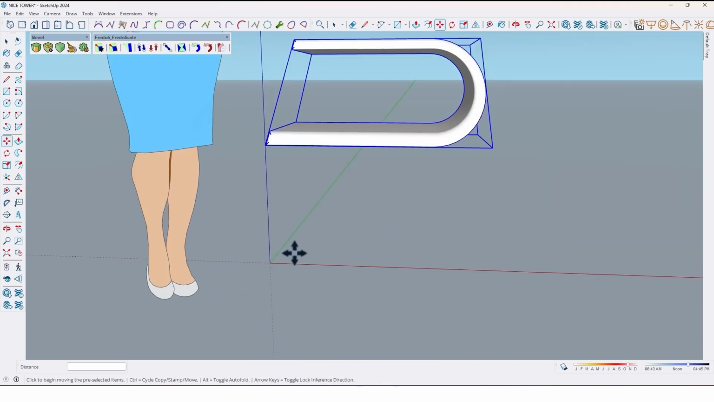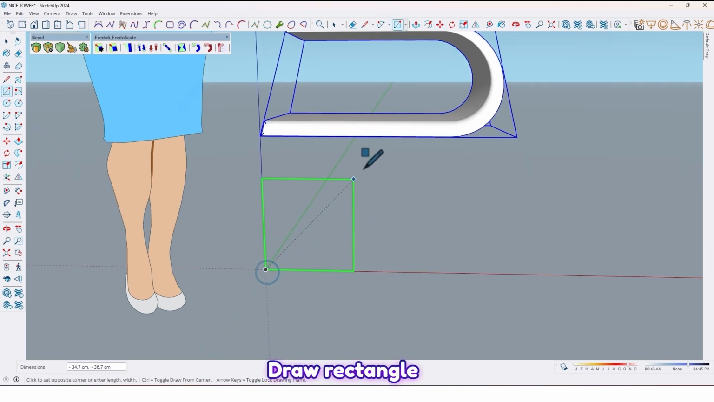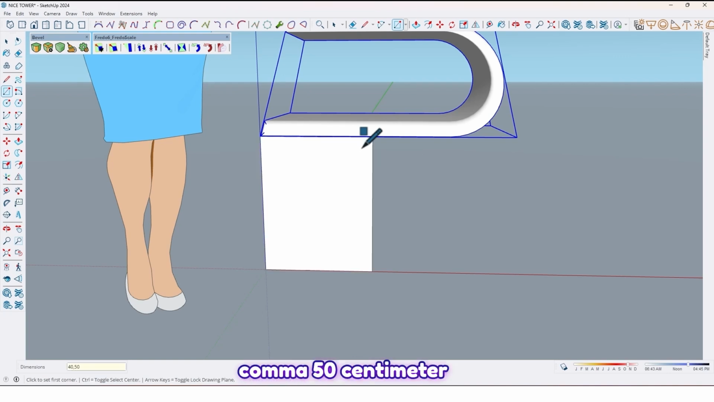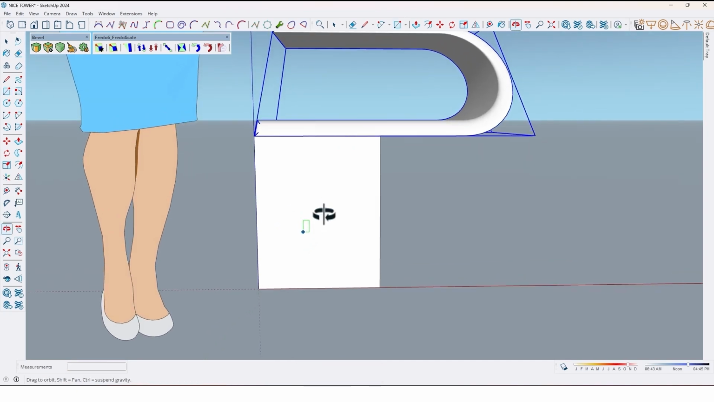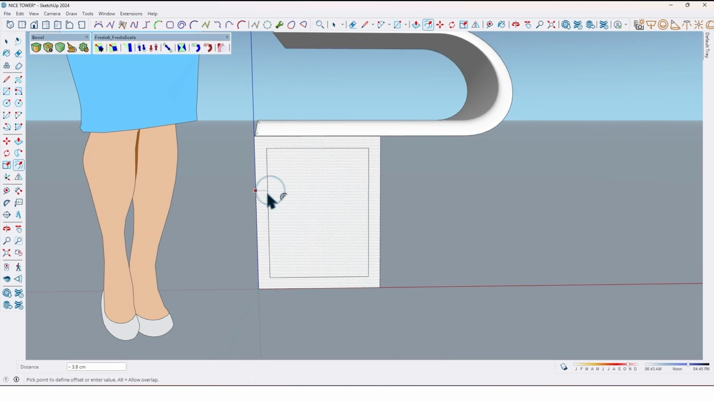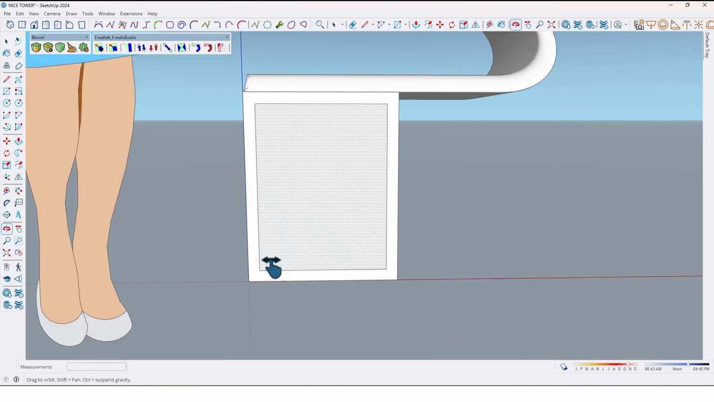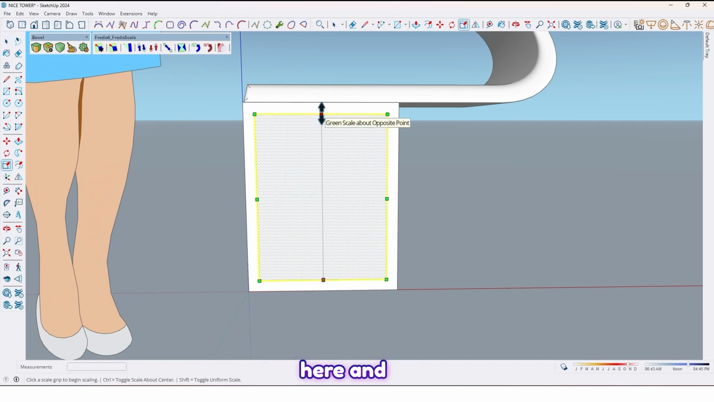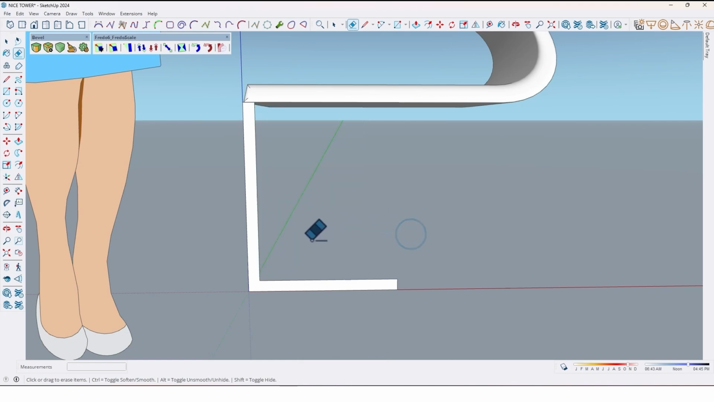Let's create a base for our chair. Draw a rectangle by 40 comma 50 centimeter like this. Then take an offset by 3 centimeter and let me scale here and here too and erase here.